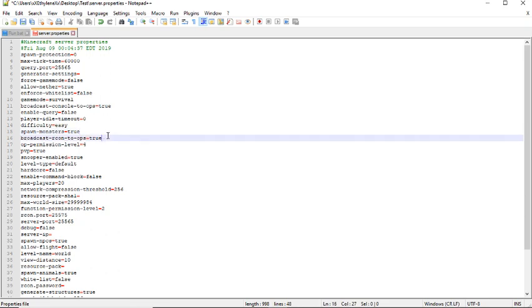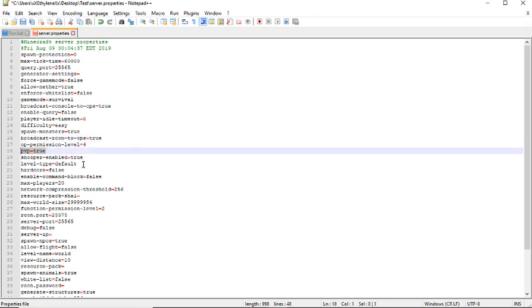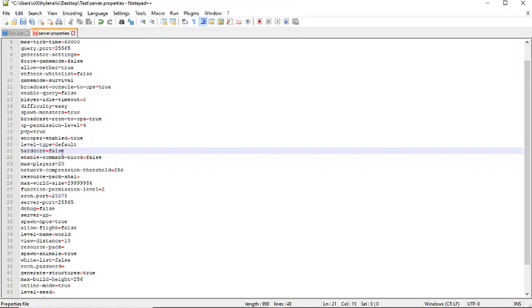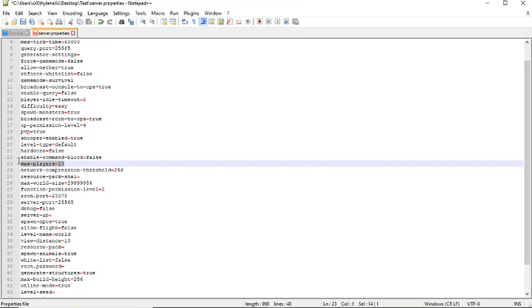Broadcast RCON to ops. This is basically just whenever somebody gets opped, which we will have to if you want to use things like PvP, you can disable that. Level type default world, you can set this to flat. Hardcore, you'd have to ask Alex. Max players, 20. Right here is where you can change your maximum amount of players.